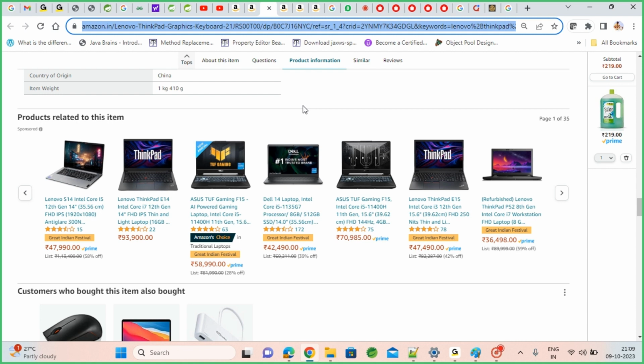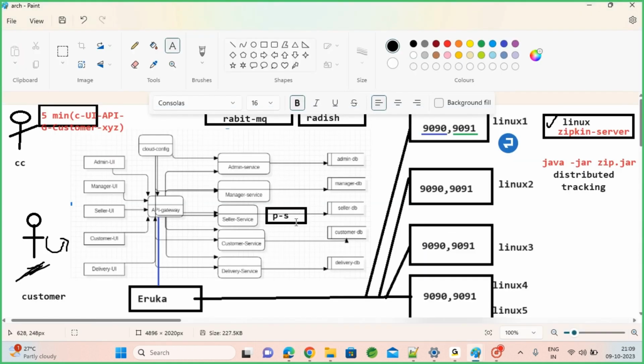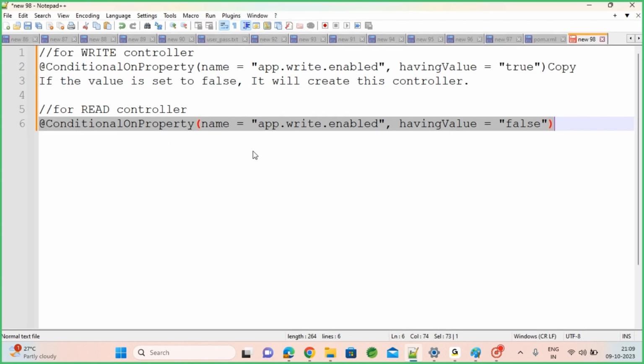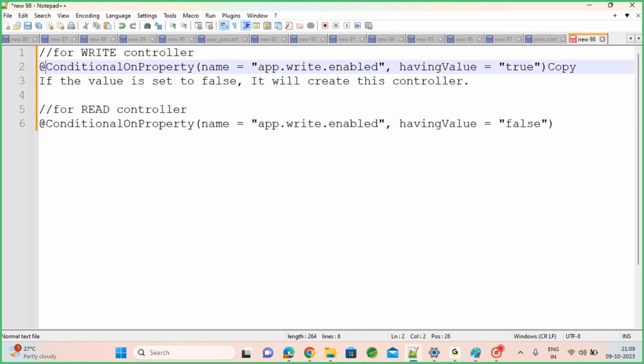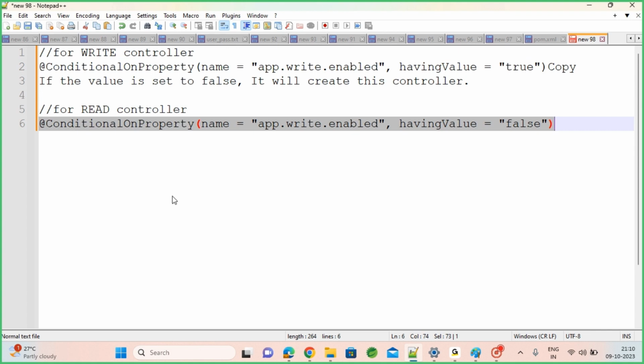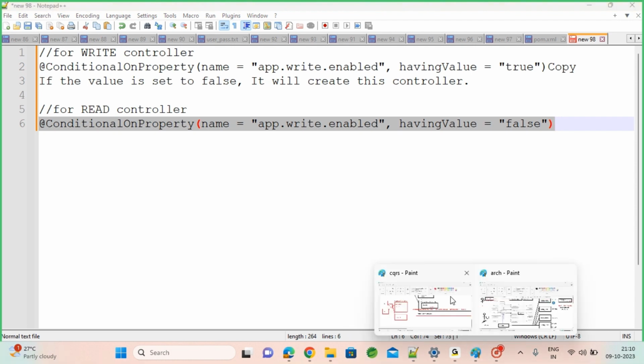If you don't have method level restrictions, it's always better to maintain a separate service. You just need to use these two properties for it. If your service needs update, delete, or insert operations, you need to put your app write enable property to true. If it is only for read, you need to make it false. Yeah, that we can add in our implementation.